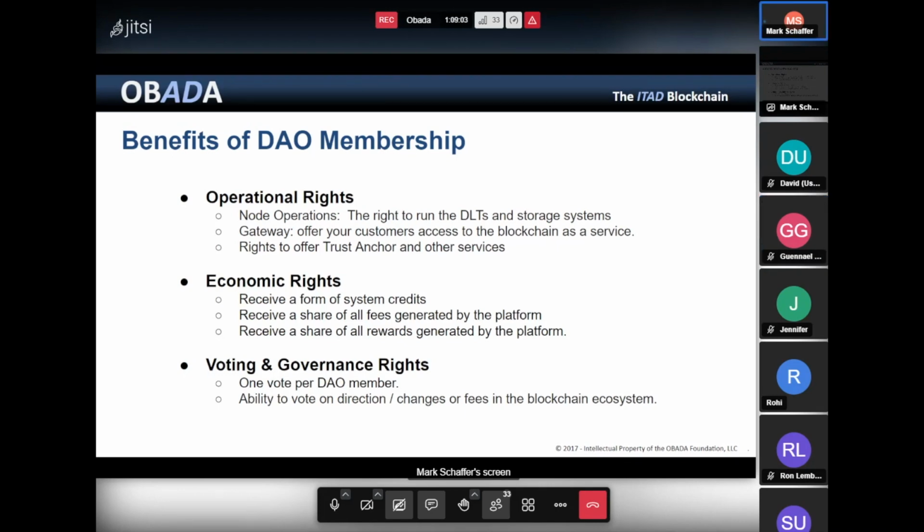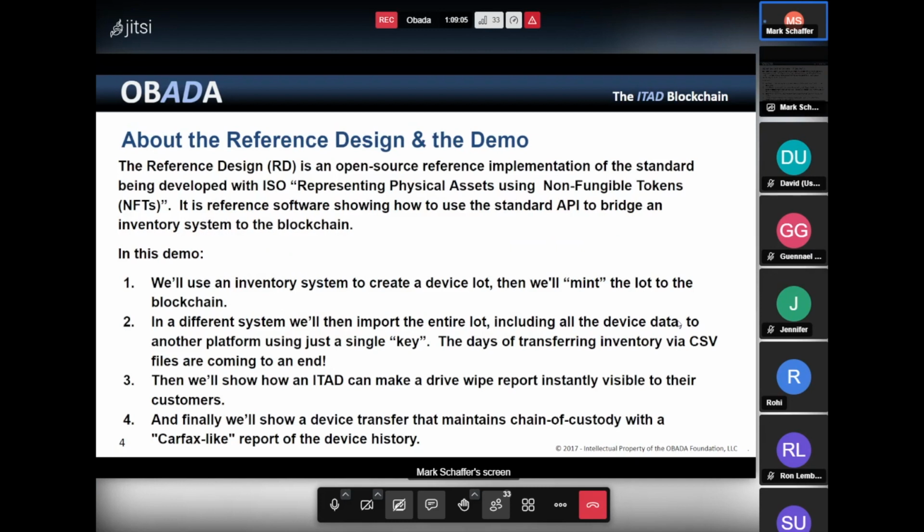All right, so thanks everybody for your attention. Let's get into the meat of today's show. So Rowie, I will turn it over to you. This is a little bit just about the reference design and the demo that we're going to see, and then I will let Rowie and Andre take it from here.